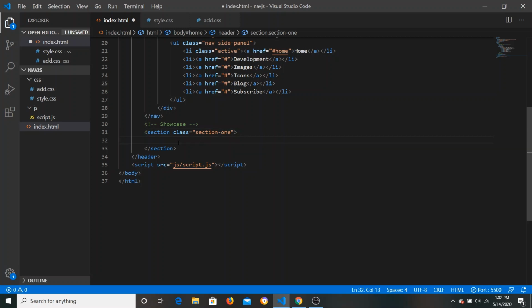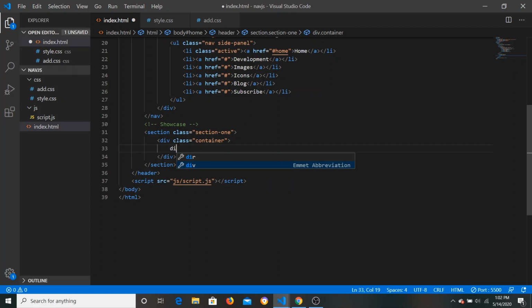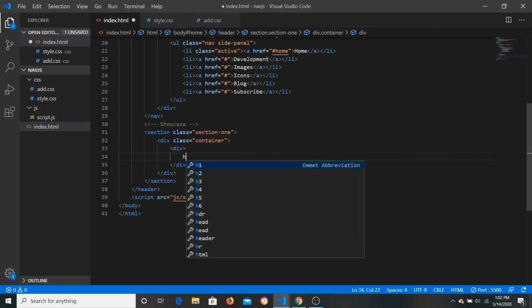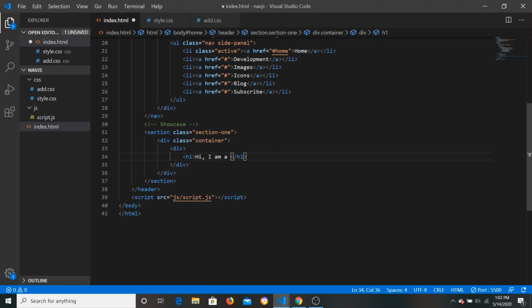All right, so within this section we are going to have a container div, then a div, h1, then we're going to say hi, I am a, and with this text, we are going to add a color change to it. So we're going to wrap the web in a span, and then developer. Okay.